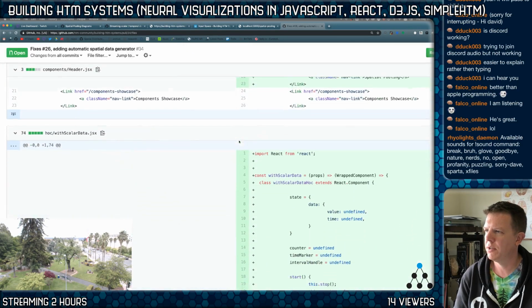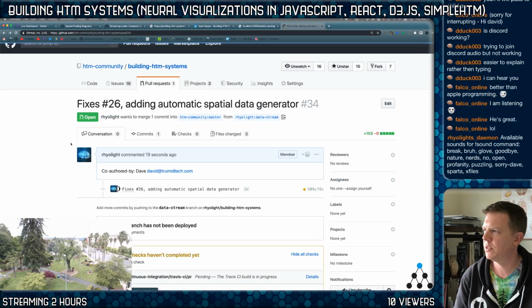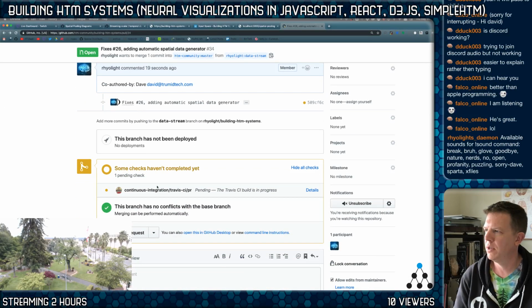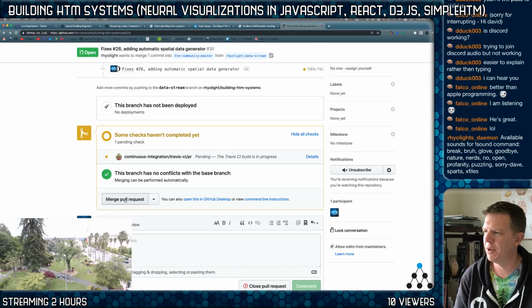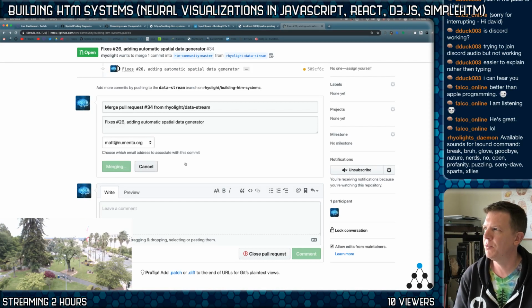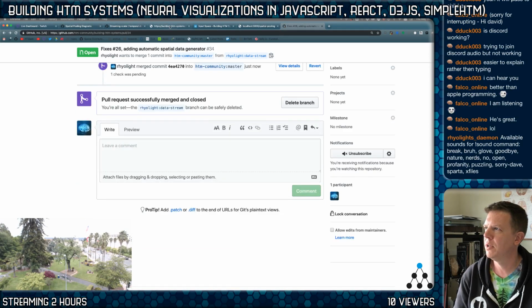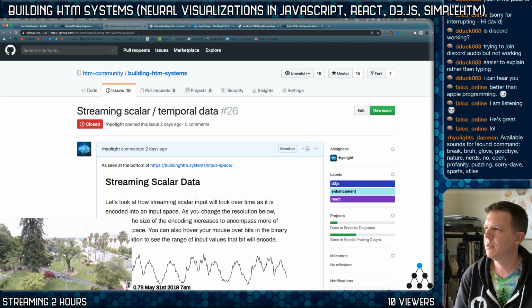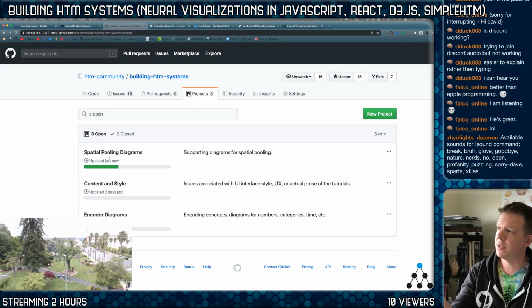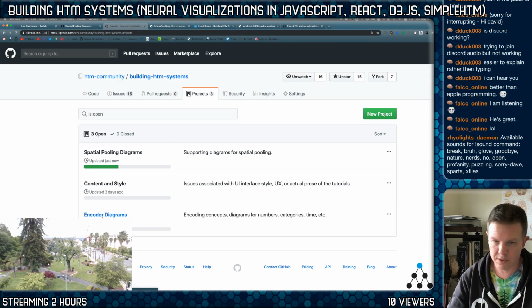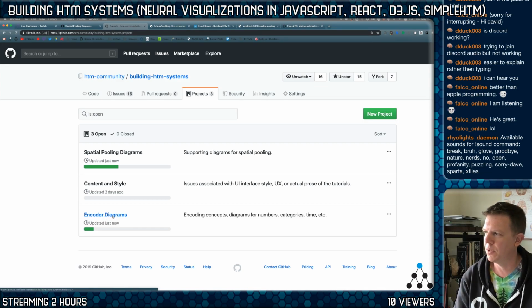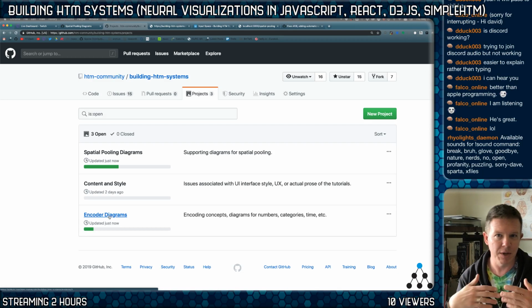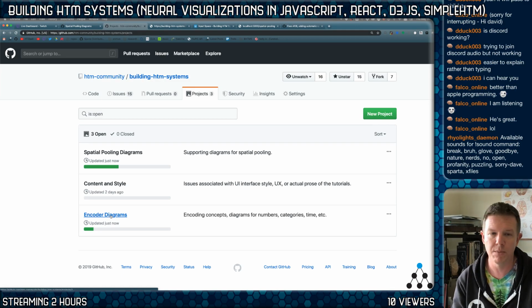Files changed. So once we merge this, which I will, I'm not paying attention to the Travis CI thing. We don't have any tests anyway. Once we merge this, I should be able to see this is closed. Awesome. All right, so now we look at our projects. We got some stuff done because we needed this to close off some encoder diagrams. We're going to need this random data thing for the combined encoder diagram, which is here.